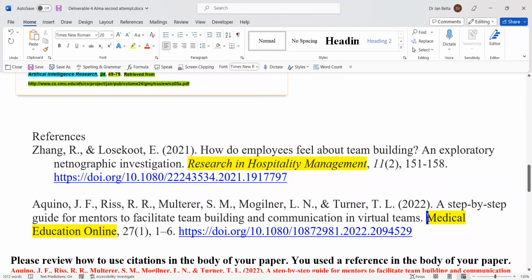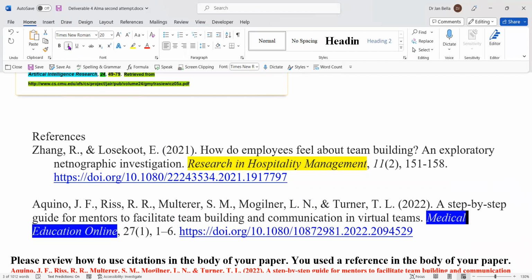But you made the same mistake here. Look at the journal article. The name of the journal is always italicized. This one also has a volume number, which is 27. Make sure you always italicize the volume number. The first one is perfect. See, so much of your work is good. Just a few more clicks and you can be perfect and you can earn an A on this assignment.